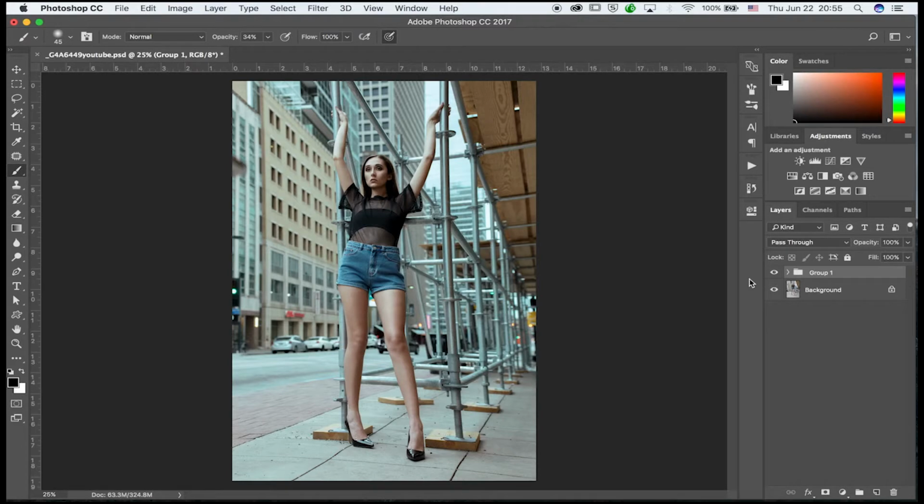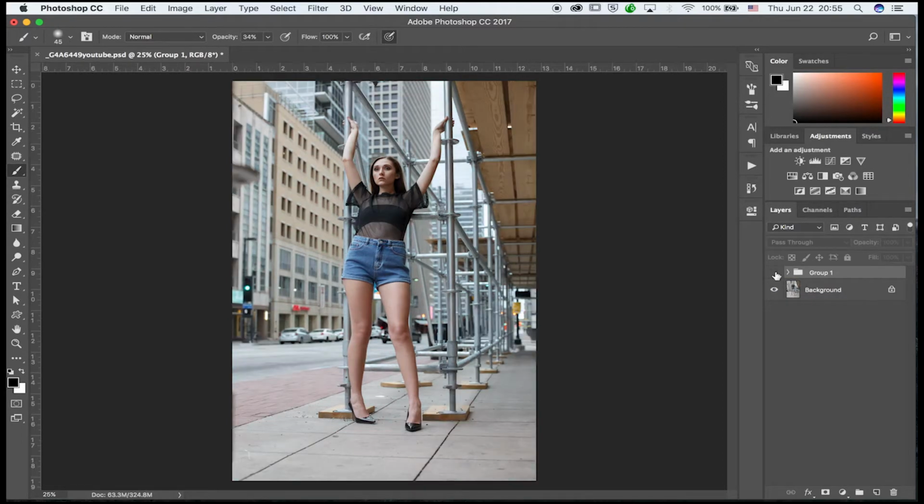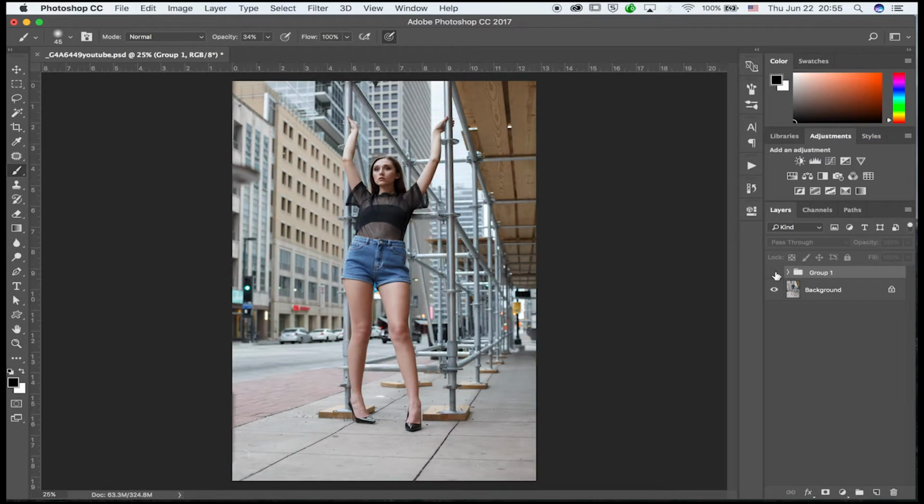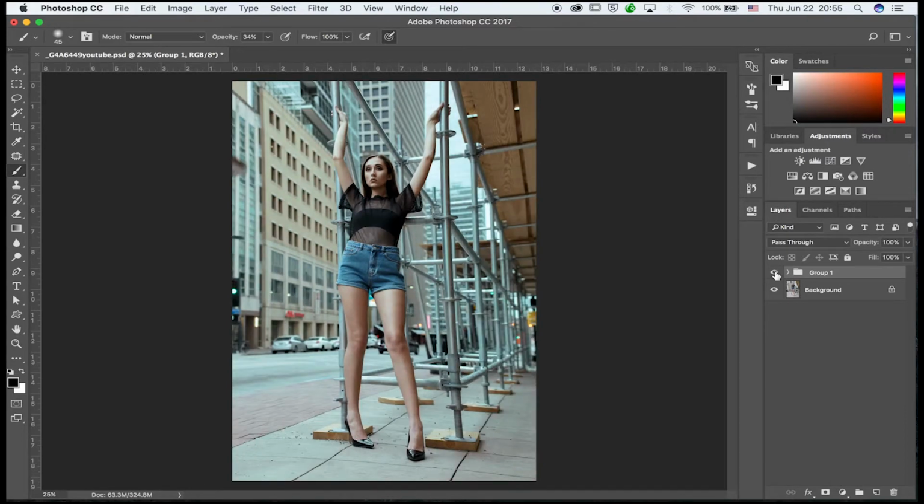So this is my image after I edited, and let me show you how it looked before. So this is before, this is after. You can see it's not a big difference, but there is a difference, and I think it looks way better. It has a better perspective, more interesting look.